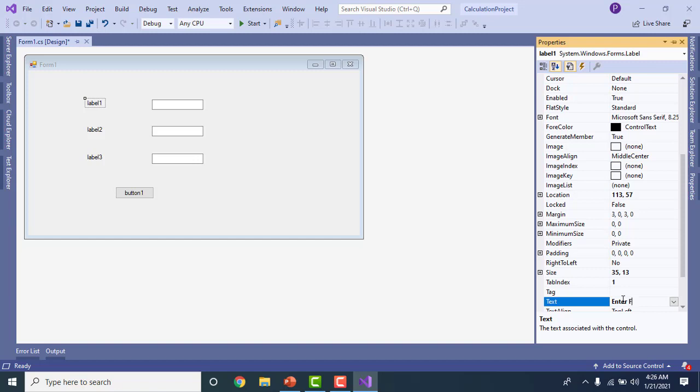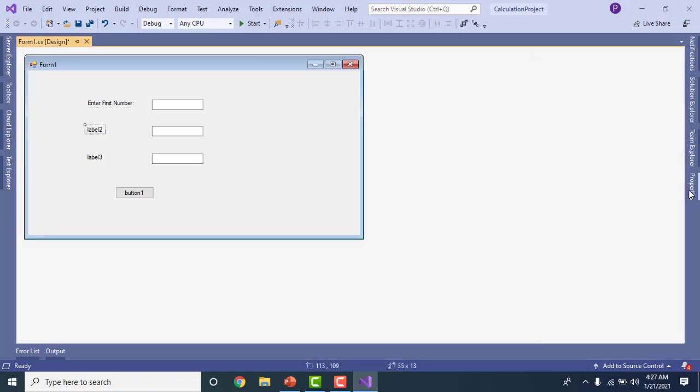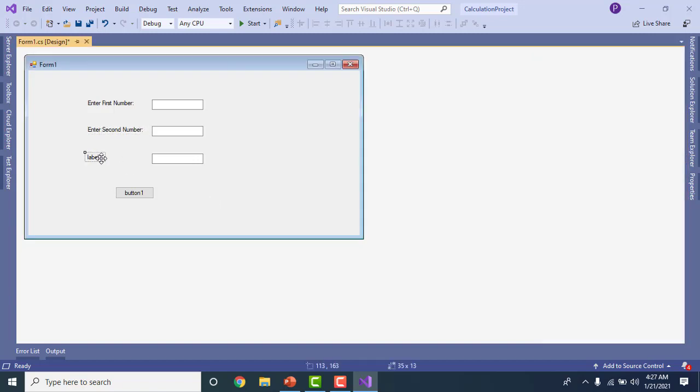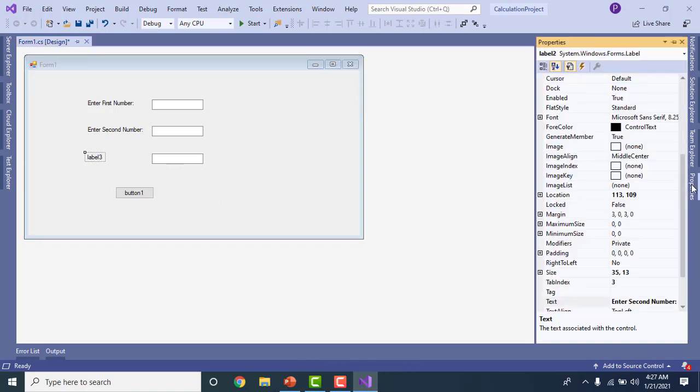For example, enter first number. Here the first number will be entered. Also select the second label and change its text property to enter second number. Second number will be entered here, and for the third, I will write sum or addition.